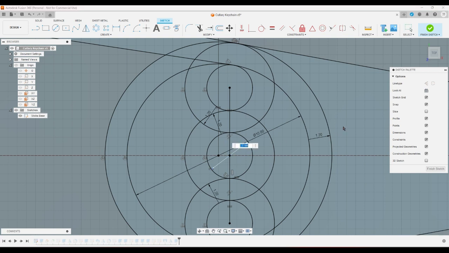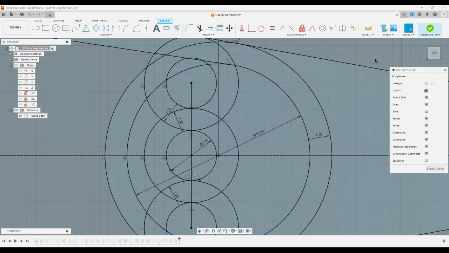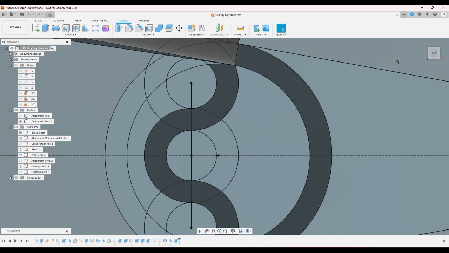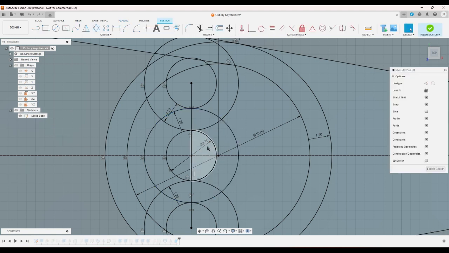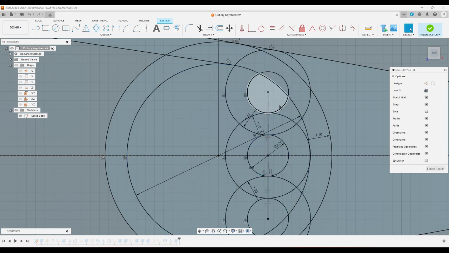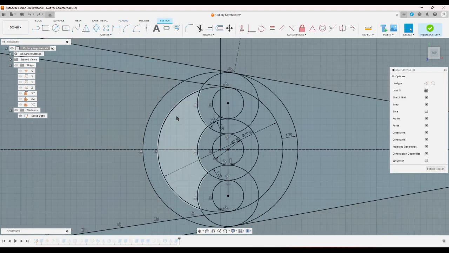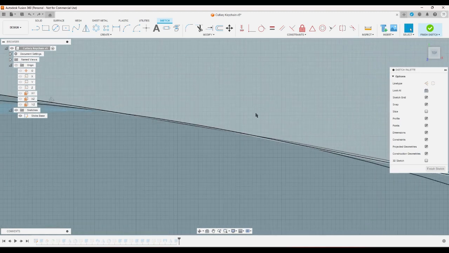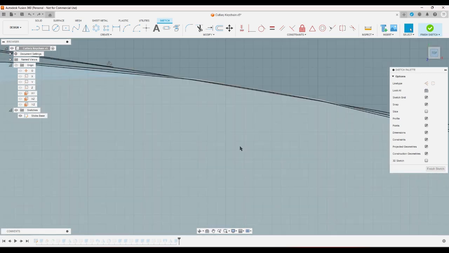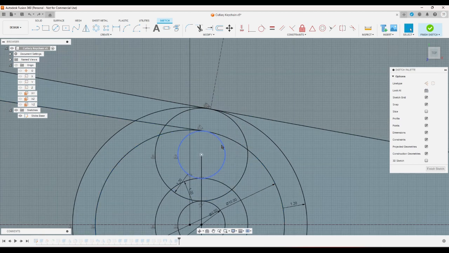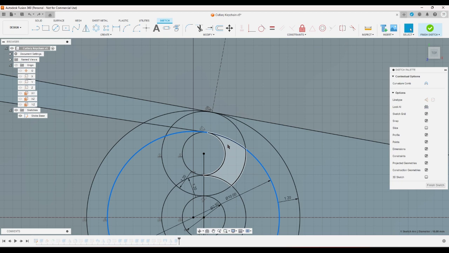So what if I made this 2.75? No, that's the wrong direction to go, I think. 2.25. Oh, wait a minute. It's this. It's where this meets this. That's wrong.